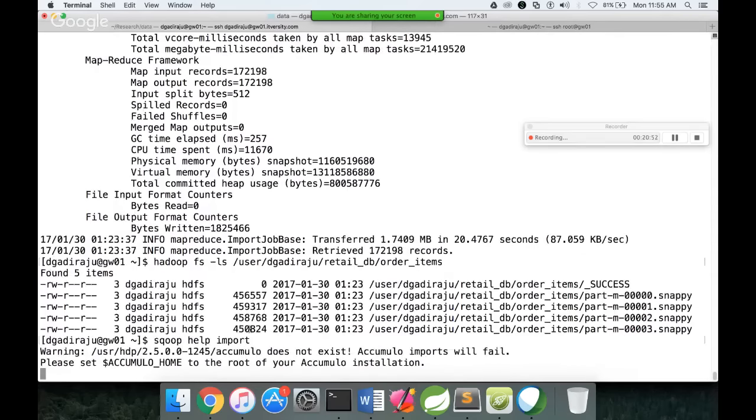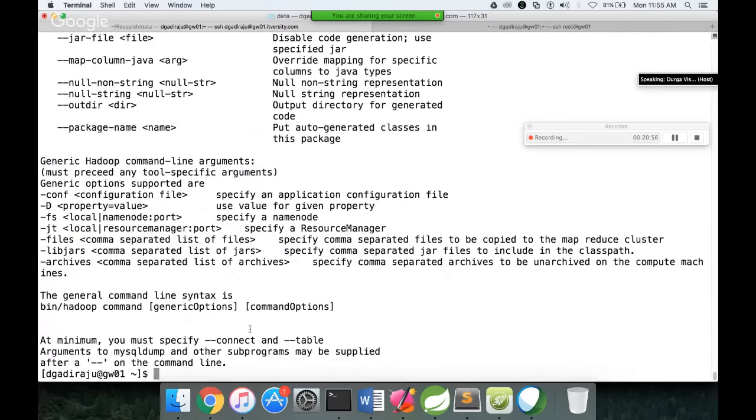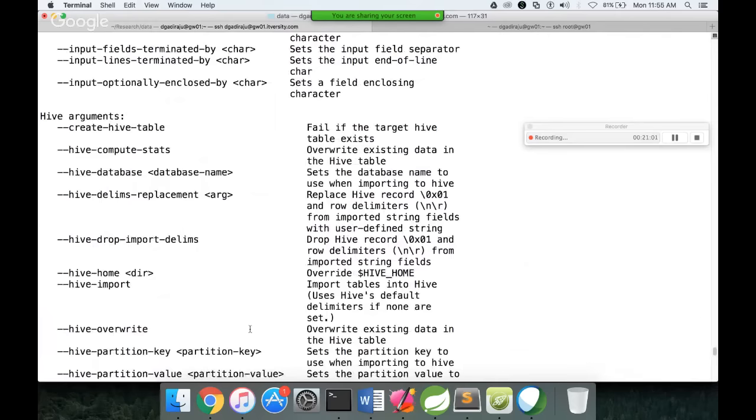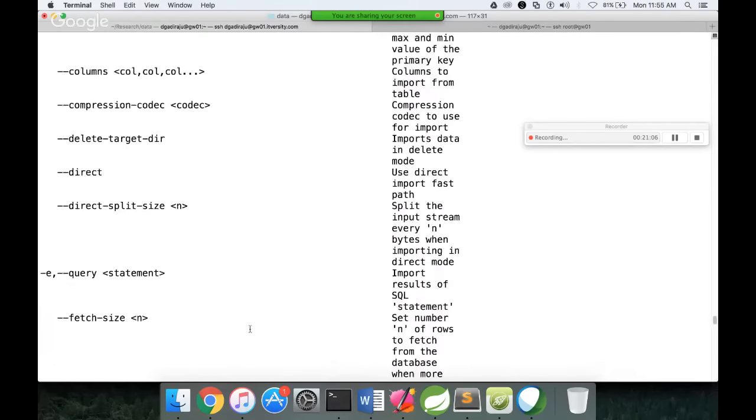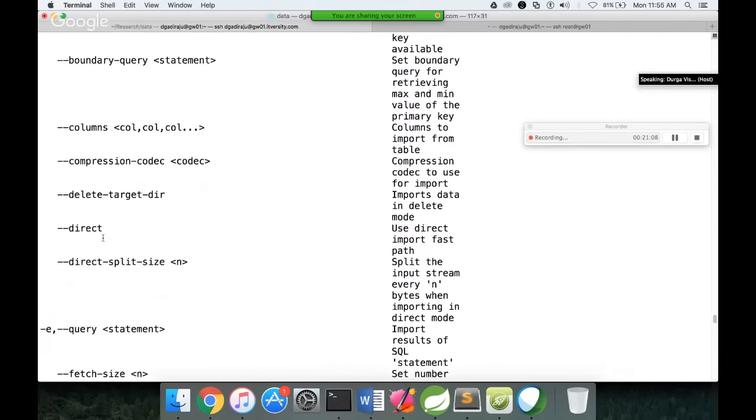And most of the certifications will not even go to that level. But these things are very important for you to develop the applications. Okay, so direct. There is a concept called direct import when it comes to MySQL.